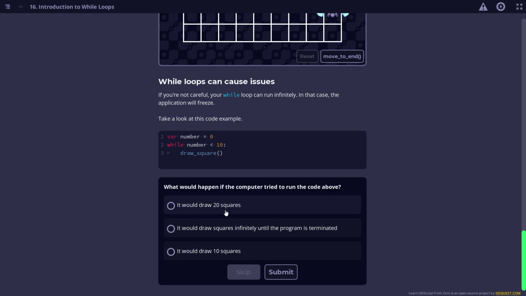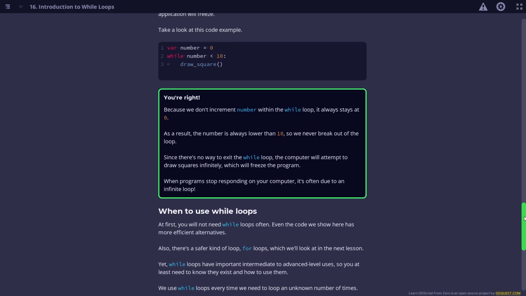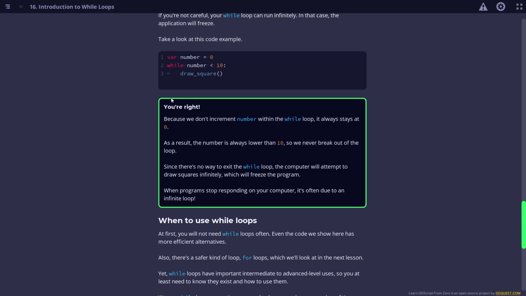This one right here, 20 squares? No. It would draw squares infinitely until the program is terminated. I think so. 10 squares. Yeah, no, that was it. No, actually, it's still the middle one. Let's go. Submit it. There we go. All right. So we're right.